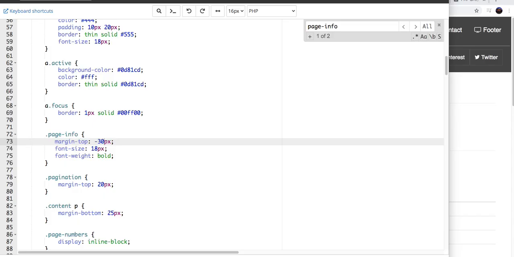In this video, I want to show you how to create pagination. This separates groups of content into multiple pages.